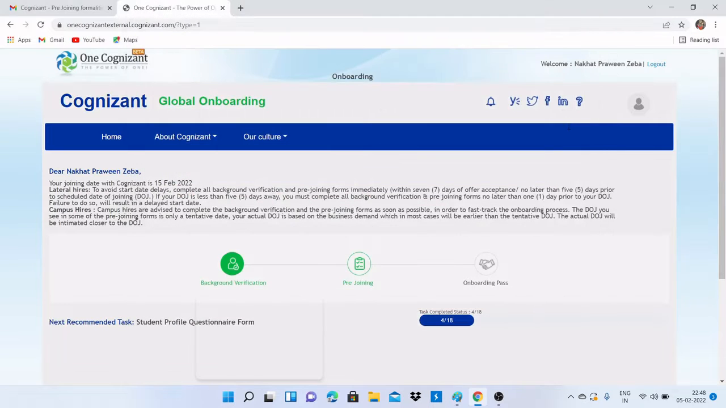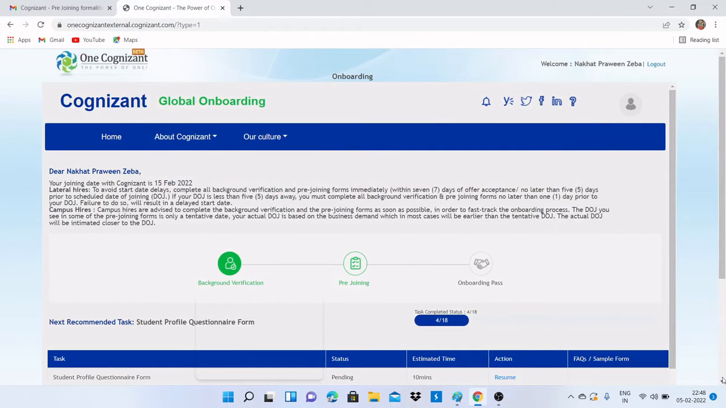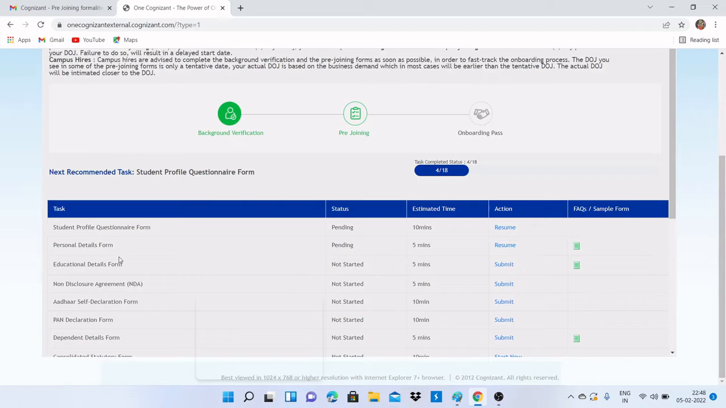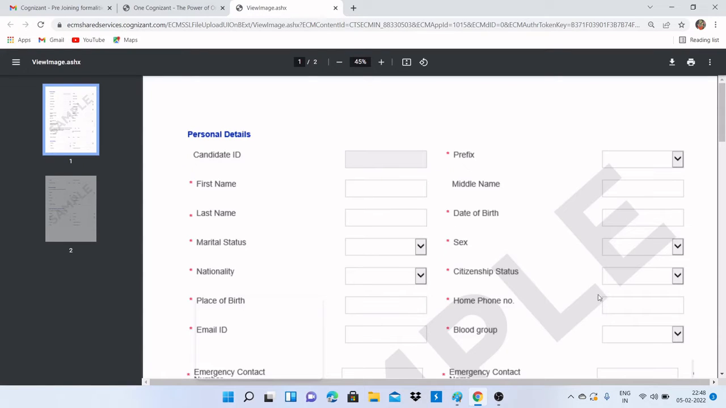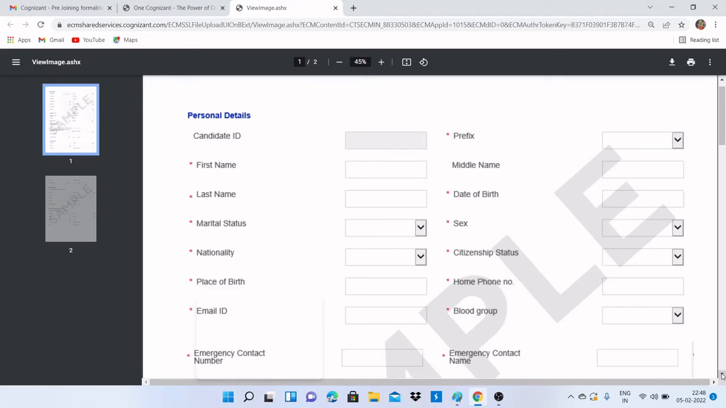All right. Okay, so after this, there is another form, the personal details form. It will be like this. You have already filled all the details during BGV, so this time you will get a little bit relaxed because you have already given them.